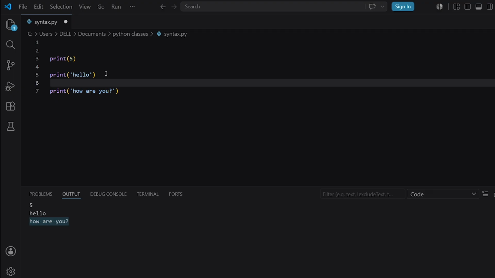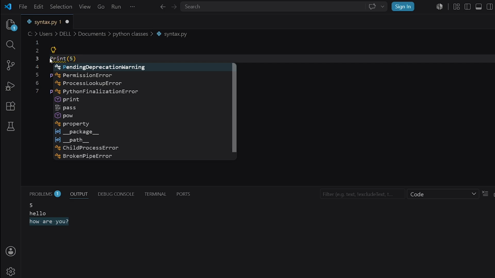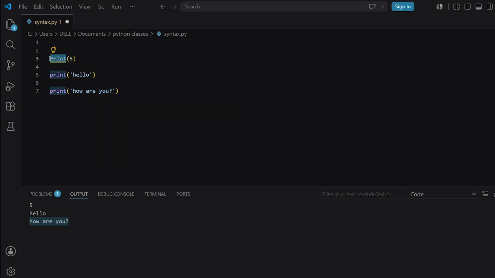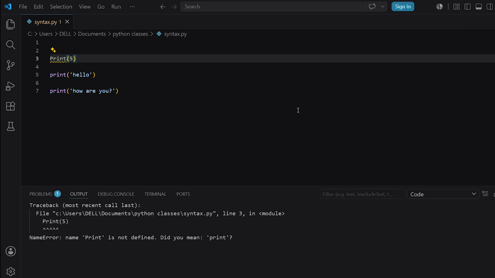Now, another thing you have to keep in mind is that Python is case sensitive. We have print in lowercase. I can change this to a capital P. And when I do this, this print becomes a different name. Now, let me run this program. And as you can see, we have an error. We'll have a traceback. And if you look at this traceback, you can see that this error occurred in line 3. And this is where we have print starting with a capital P.